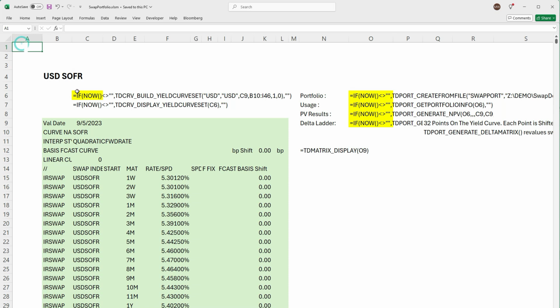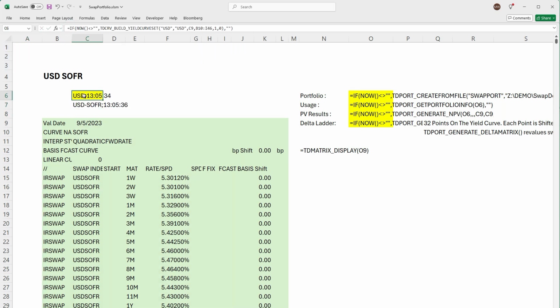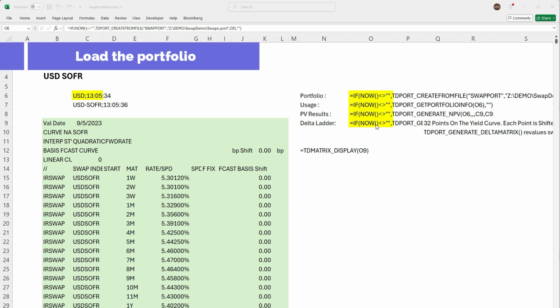Here we show the software curve being built. In this example, we build the curve from curve data embedded in the sheet, but the software allows you to load curves from files and to subscribe to curves published on a message bus. Next, we load the trades in the portfolio.